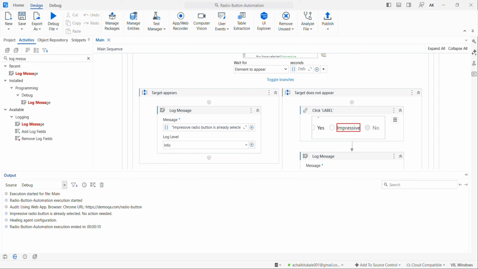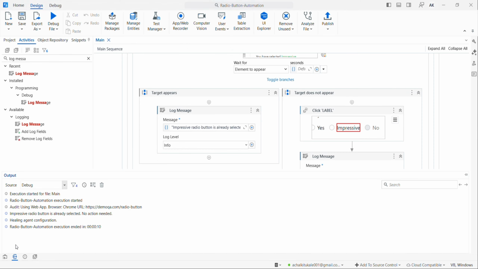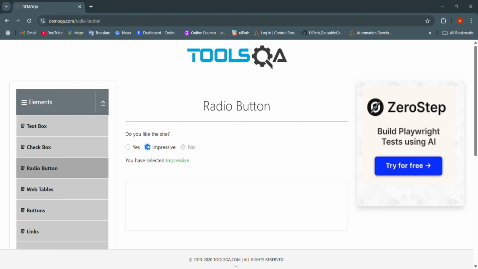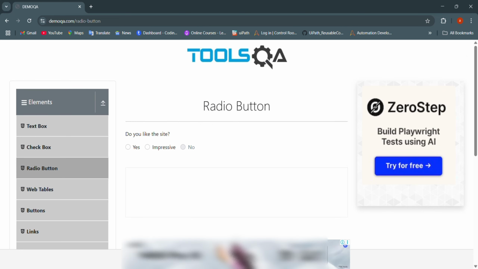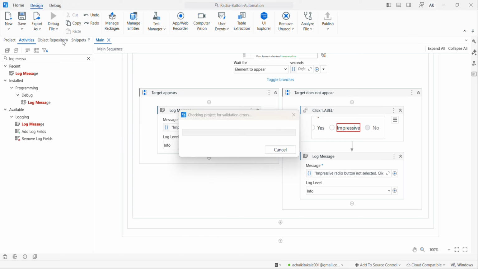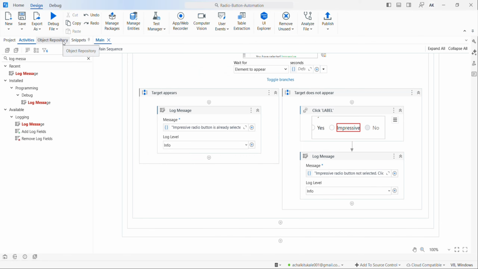Go to the output panel, and you can see Impressive radio button is already selected, no action needed, because we had already selected the Impressive button. Now we will do the other one, without selecting Impressive. Go to UiPath Studio and run the file.